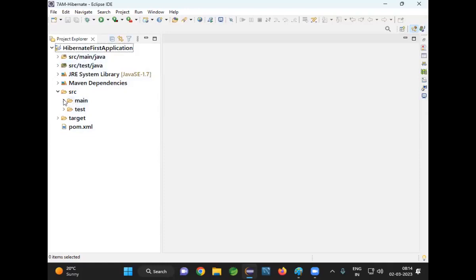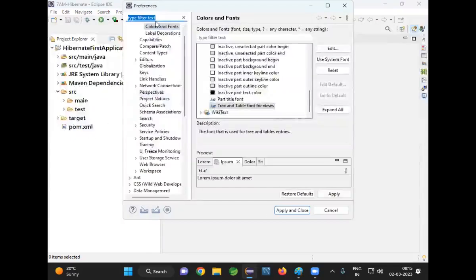Next, when I open main, what is visible to you? Java. See, the first one is src/main/java, right? So both are the same. If I open the test folder, what is the folder? Java. You can see src/test/java, the same folder. Very good. What is the main file here? The main file in this Maven project is pom.xml.